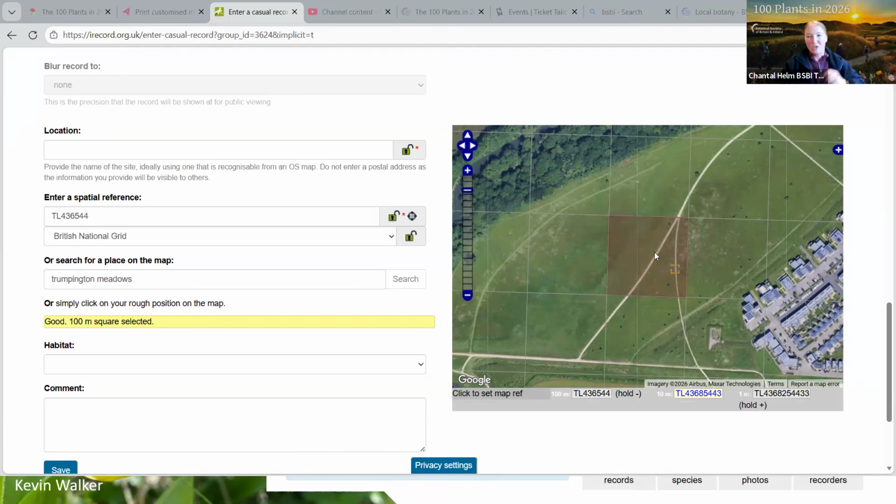You can see it's a much larger area, not very detailed or accurate, but maybe I couldn't remember exactly where the plant was. It doesn't really matter. This whole area is pretty much the same. Nobody's going to be too worried if I record a daisy there or there. If it actually was there, that's no problem at all. It was within this 100 by 100 meter square.